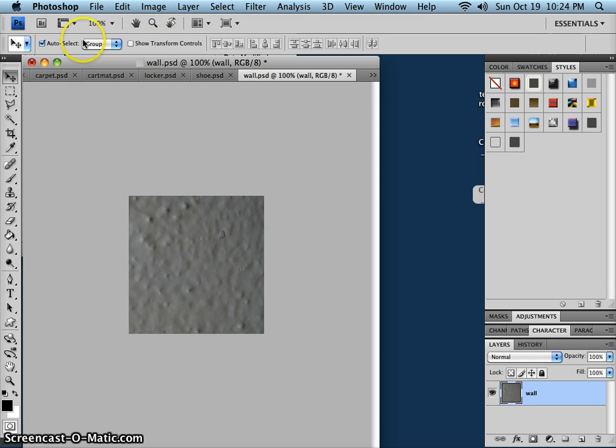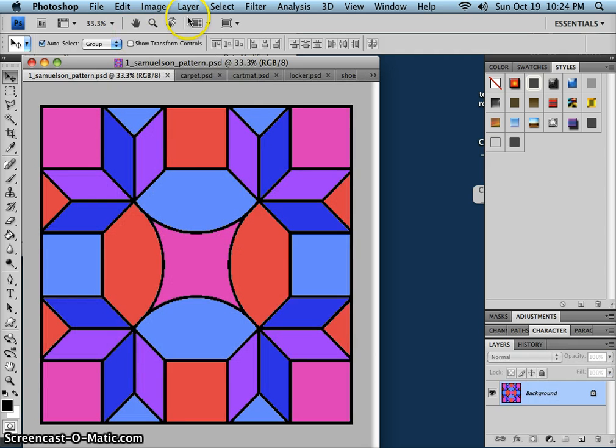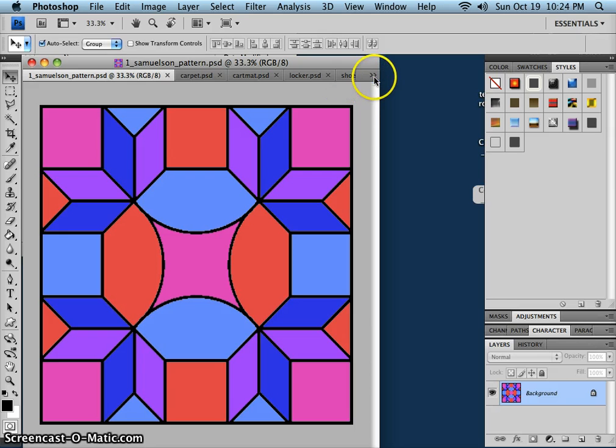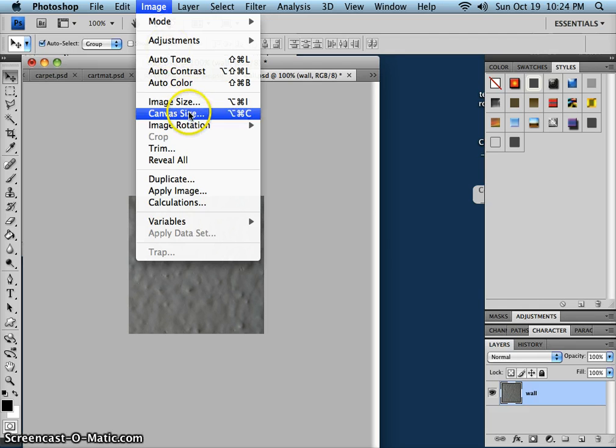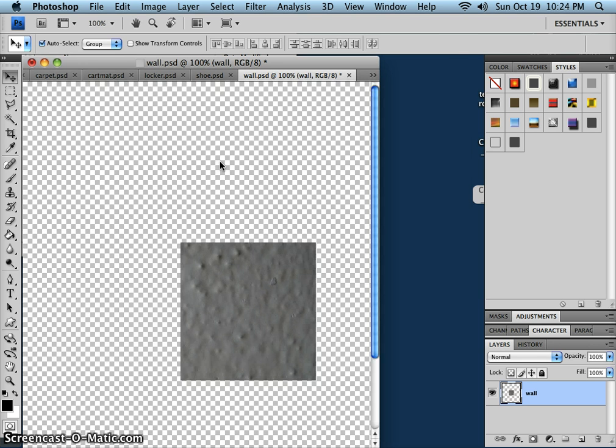So in the quilt pattern, you'll remember that we did image and image size. Okay, we actually need to do this a little bit differently here. So I'm going to do image canvas size. And by doing this, it changes the size of the canvas, but not the size of this image. Okay, so go to canvas size, make sure you change this to pixels, and this is going to be 750 by 750, and then click OK.